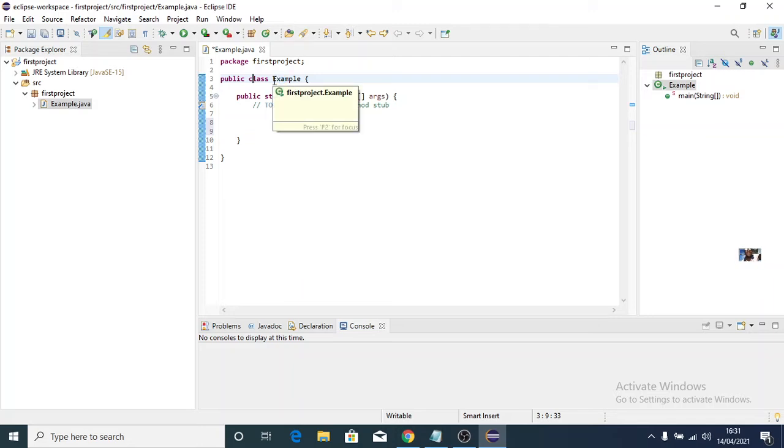The entire class definition, including all of its members, will be between the opening curly bracket and the closing curly bracket. This curly bracket, let me highlight it. Class here is a keyword, which means that we have declared a class. Example here is an identifier. So what is the function of this public static void main and everything?